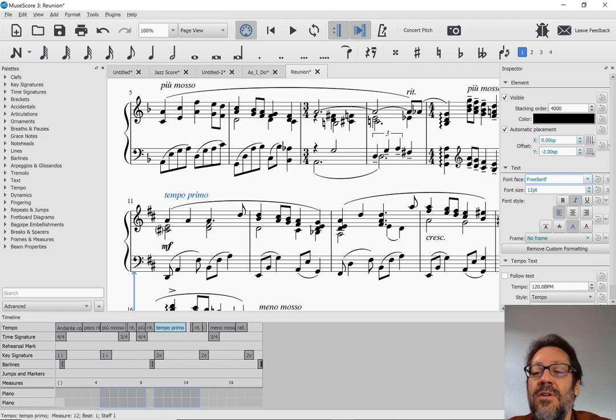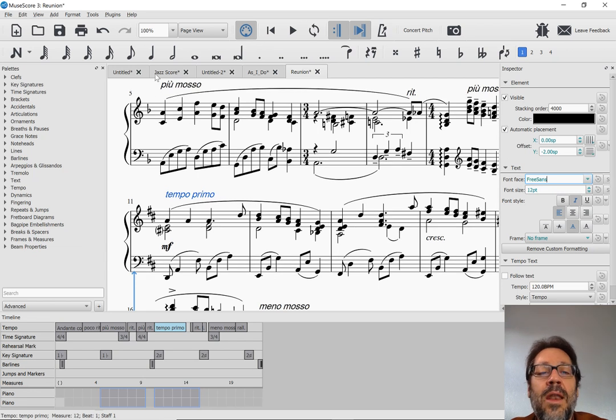So I can change this if I want to be some other font, and then I can change it here. And then if I press the button next to it, that will set it as the style. And now all the tempo markings get that same style. So I don't have to have 2 separate dialogues to manipulate my text anymore. So that's an improvement there.